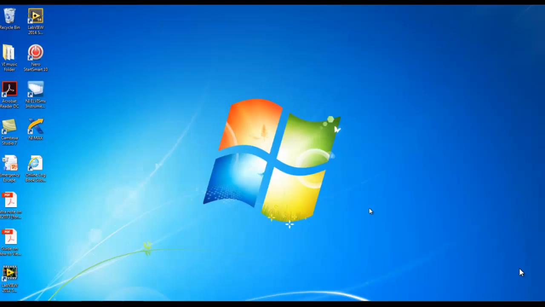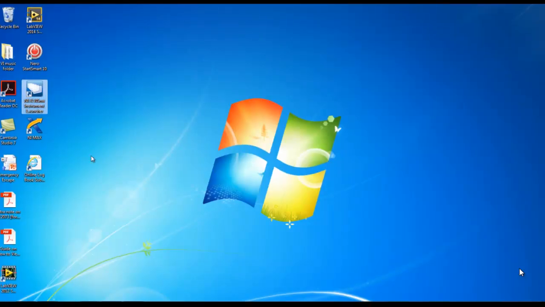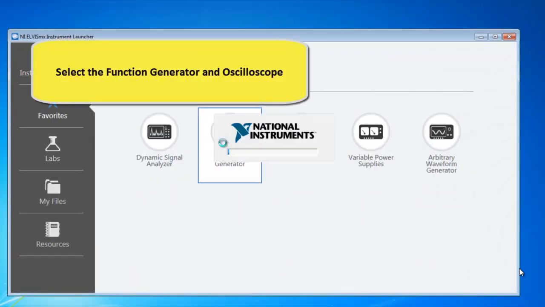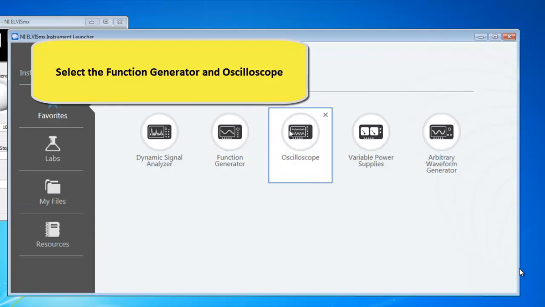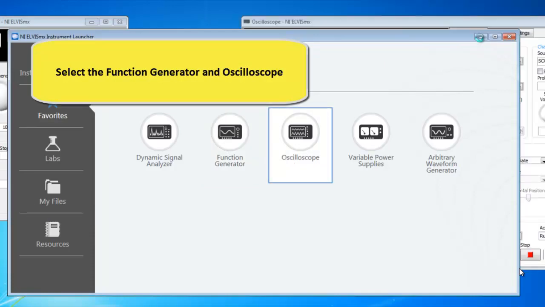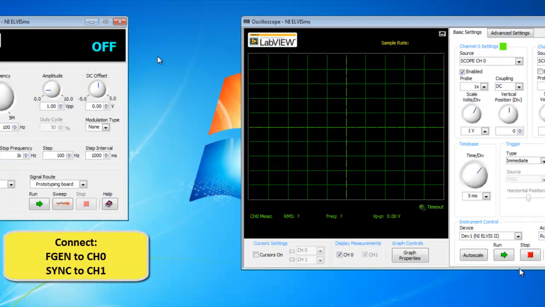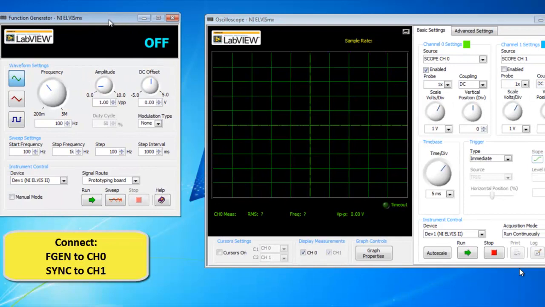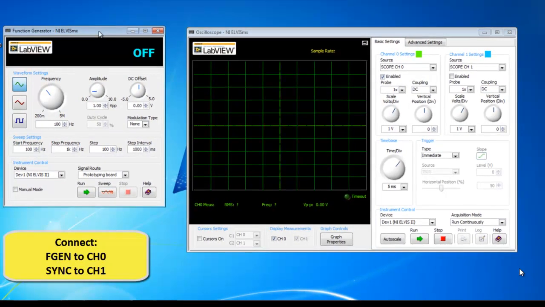For the first example on ELVIS, click on the instrument launcher and select the function generator and oscilloscope. Ensure that the function generator is connected to channel 0 and synced to channel 1. So let's start off with a simple example by setting the frequency on the function generator to 100 Hz. Ensure that both the switches on the ELVIS board are switched on before you're able to see the waveform.